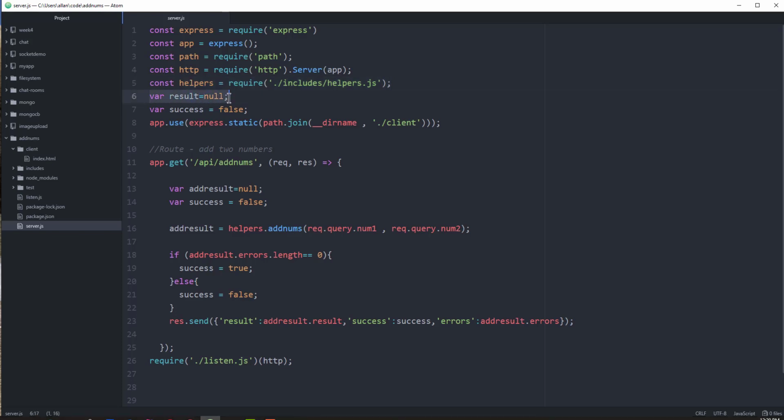I'm setting the result, so this will be the object that we will send back, or that we'll get from adding up our numbers, setting that to null. We're setting our success value to false. And this is, once again, the same methodology that we used for connecting our Angular app with our Node. I'm using the same methodology here of connecting this standard HTML page, which is all we're really doing when we're connecting to our Angular app from Node.